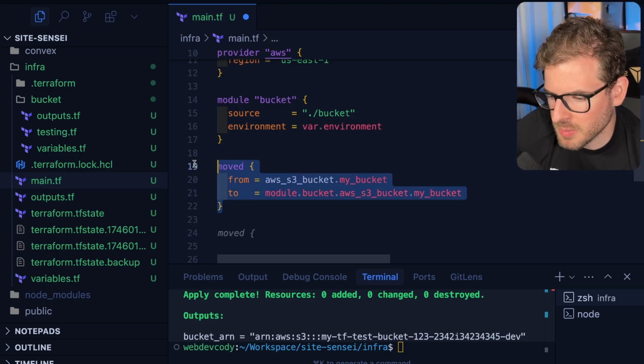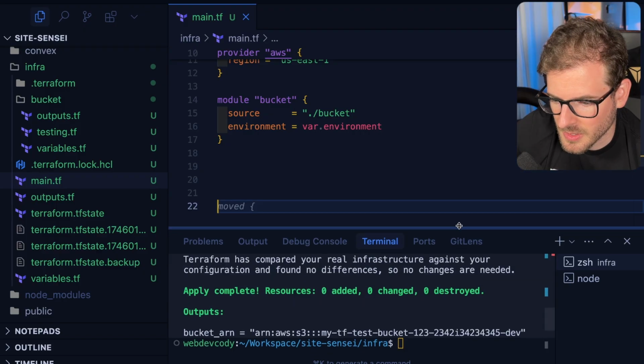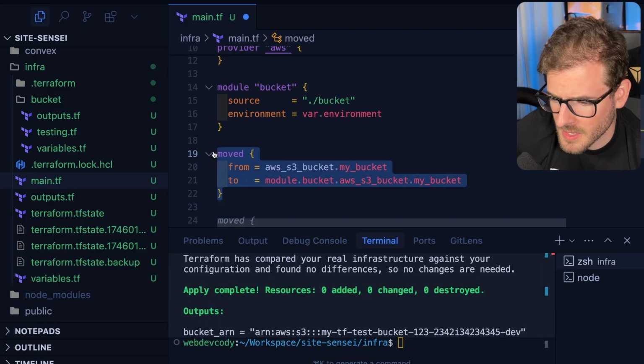After you do a successful plan, I believe that'll already update your Terraform state, and then you can remove it. So it's a temporary thing you just do. You have to do a deployment with it, and you should be good. I kind of like this approach better than the CLI, but it's up to you.